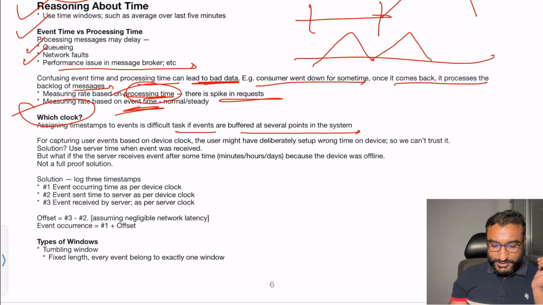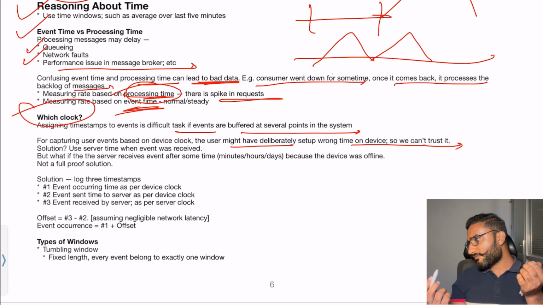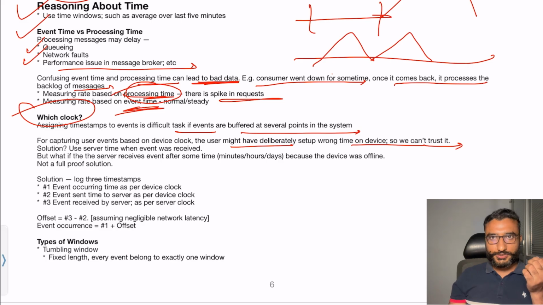For capturing user events based on the device clock, the user might deliberately set up a wrong time on the device, so we can't trust it. Let's say whatever user activity is happening on the device, you have your application running on the device, and you use that device time to record it. But what if the device time is configured wrong? In that case you will not be able to capture the correct time.